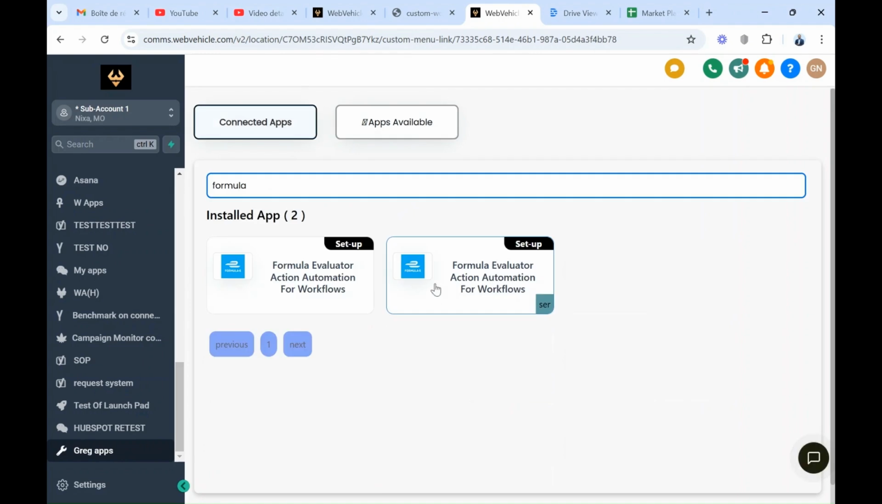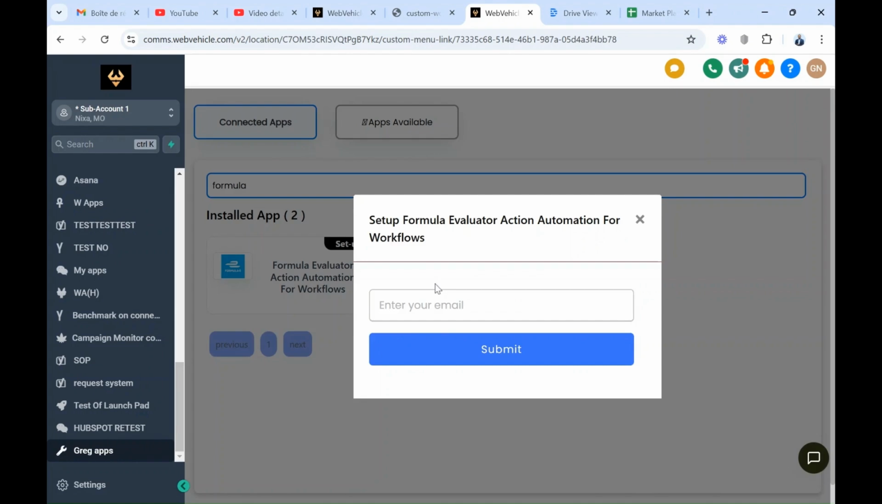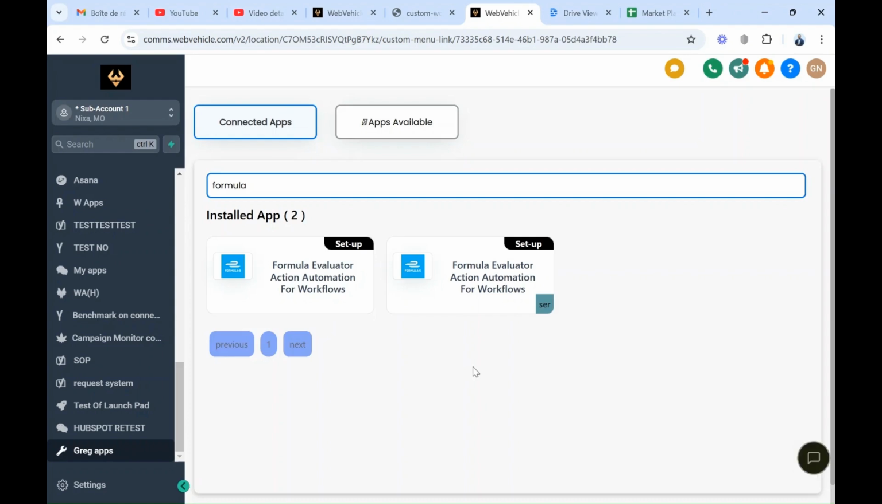In order to connect the app, you just have to go on it and you have the information required, which is to provide just your email address. You type your email address and after the submission, you guys are ready to go. It means that you are now able to execute actions directly from the workflow.